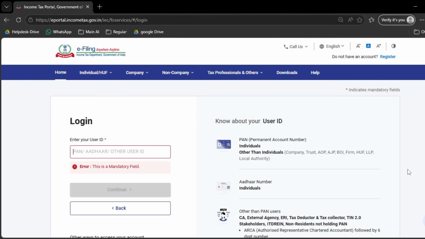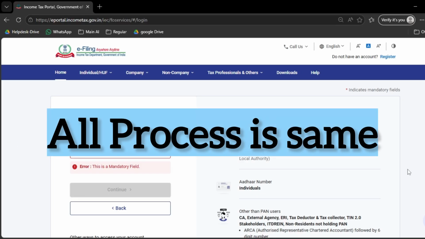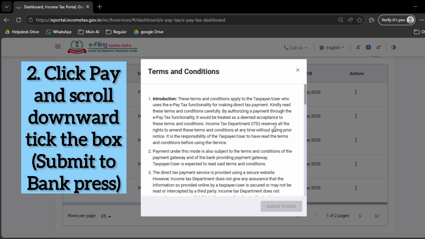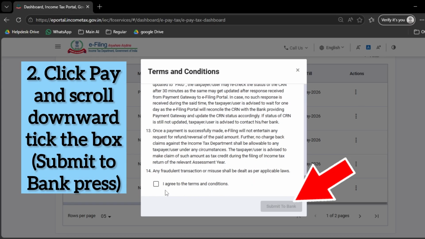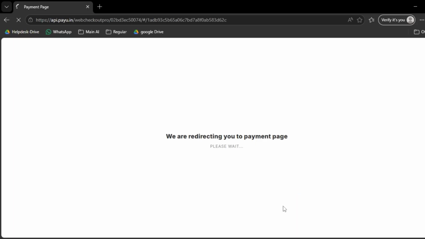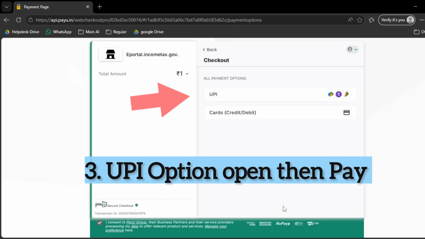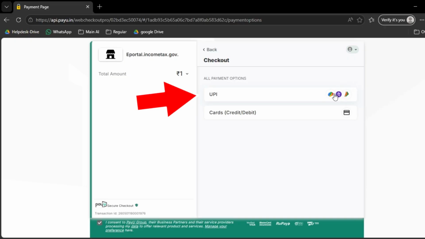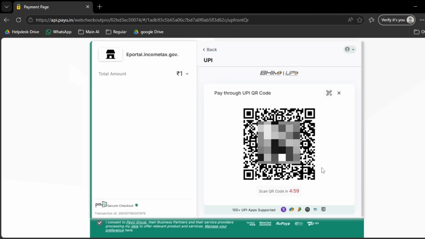Similarly, if you have asked us to create a challan and you want to pay it via UPI, the process till clicking on pay is going to be the same. But once you click on pay and submit after accepting the terms and conditions, this will go to the payment portal where you can see that the UPI option is there. Once you click on the UPI option, a scanner will appear. Use this scanner to make the payment by scanning.